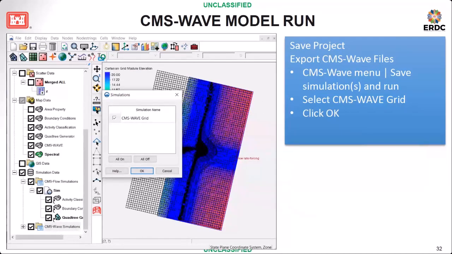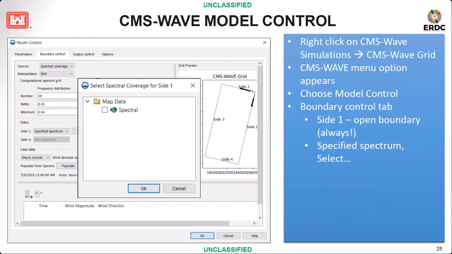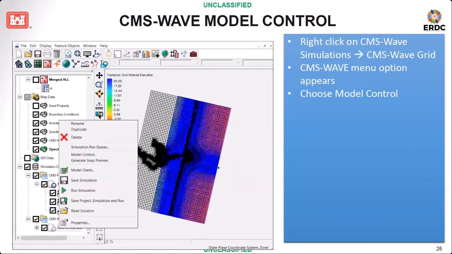And now we run the simulation. We do that by right-clicking down here where it says CMS Wave Simulations. And I think if I go back, yes, we can run a model check to make sure we haven't forgotten anything, missed any steps. It's kind of like when you're filling out a form online, there's a little asterisk that won't let you continue until you do that. That's kind of the value of the model check.